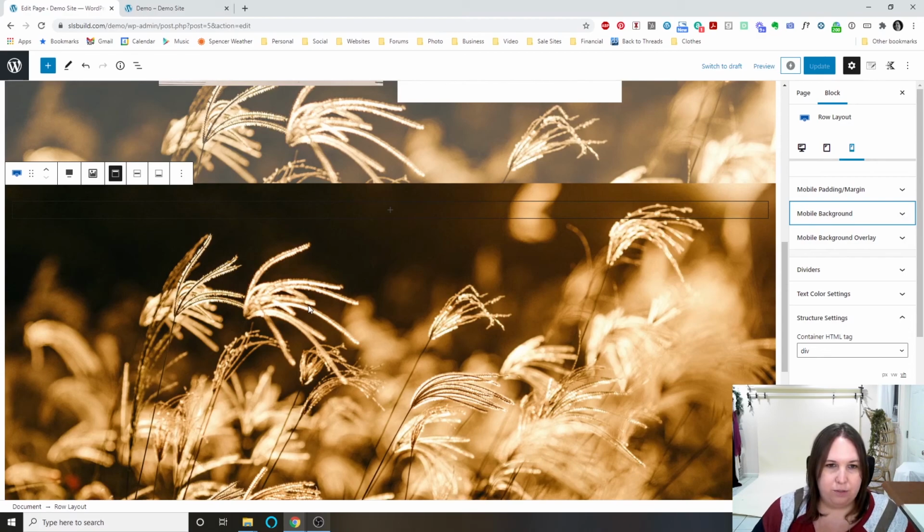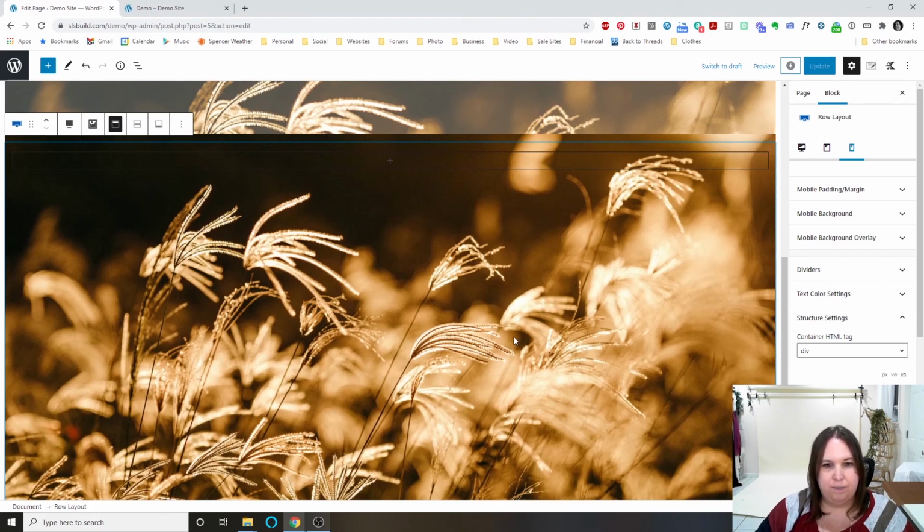So I hope that's helpful. I hope it demystifies the row layout a little bit. I hope it shows you all the options and control that you can have. If you ever got frustrated using some of the other blocks and you couldn't change them to look exactly the way you like, you can drop them into a row layout and probably have all the control that you need.